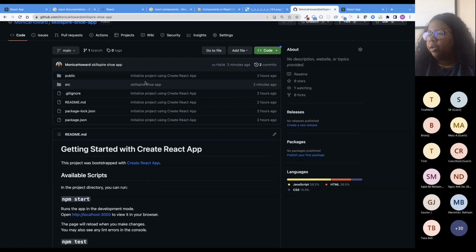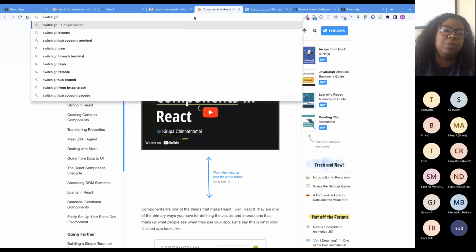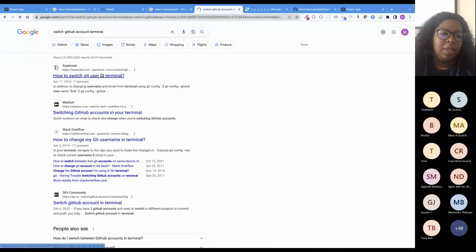How to switch Git account and terminal? Do you mean you have two Git accounts or two GitHub accounts in your terminal? Okay, so you already have an account and you want to change it. I don't think I know how to do that. I know you can do that, but I don't remember the command. I would just Google switch GitHub account in terminal.